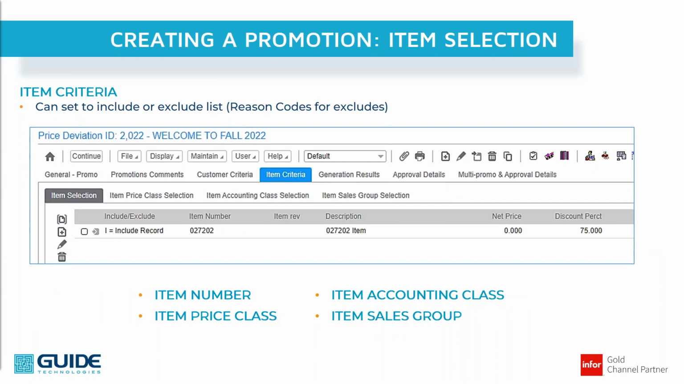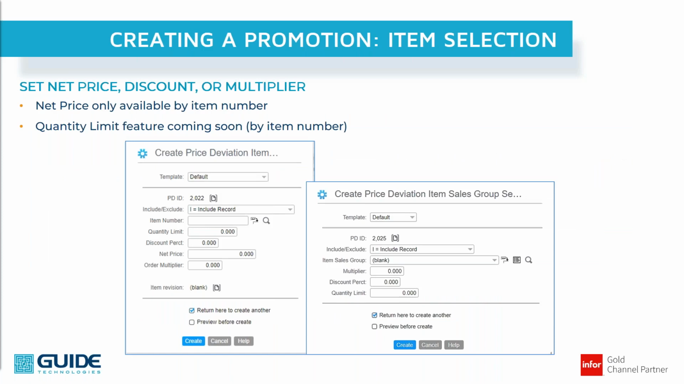Item criteria work in the same manner. I can select an individual item number. If I'm doing a flat pricing, I'm going to have to choose individual item number. But if I'm doing a discount percent, I can do them by item price class, by item accounting class, by item sales group. So what that looks like.